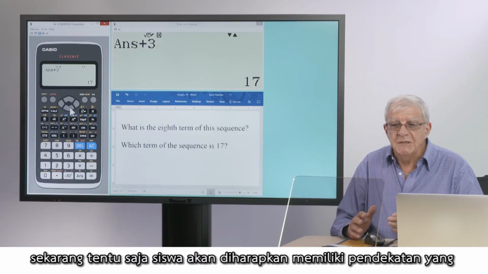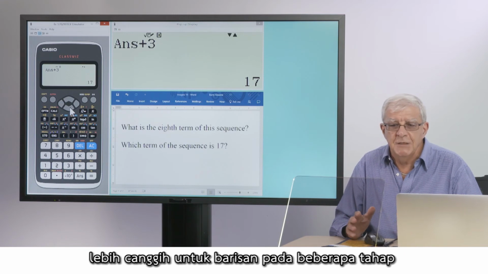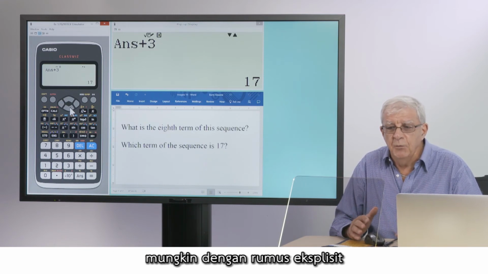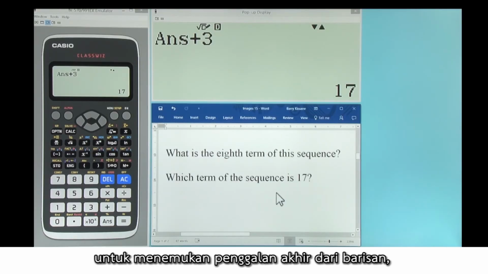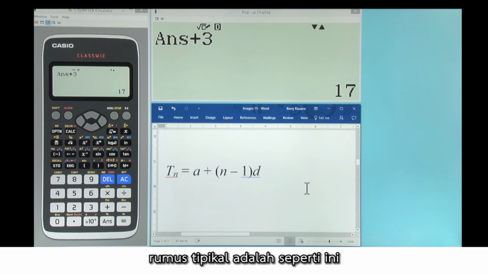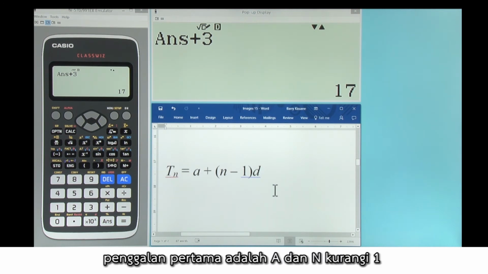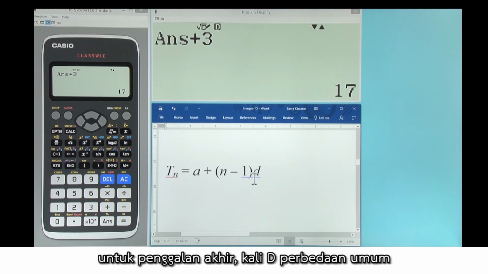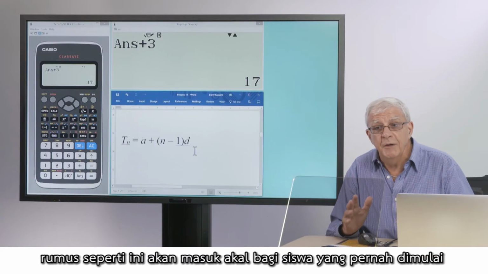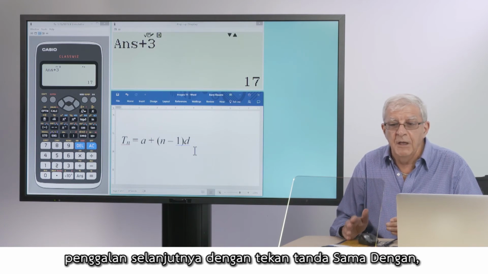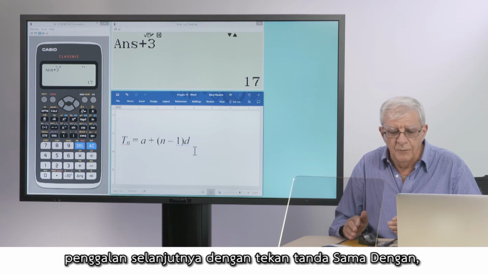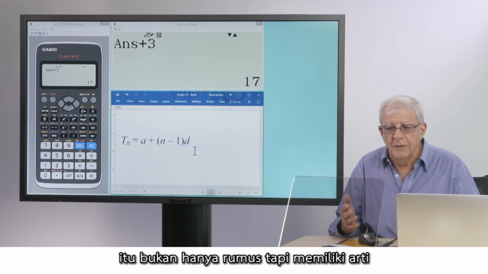Now, of course, students will be expected to have a more sophisticated approach to sequences at some stage, possibly with an explicit formula to find the nth term of the sequence. A typical formula would be one like this. The first term is a, plus n subtract 1 for the nth term times d, the common difference. A formula like this will be sensible to students who've started with the first term and added in n subtract 1 further terms by tapping the equal sign n subtract 1 times. It's not just a formula, it will have some meaning.